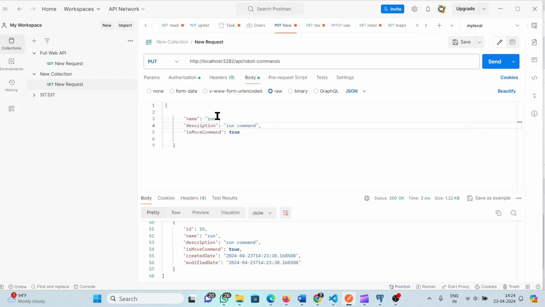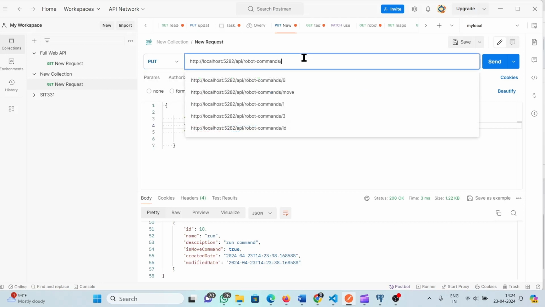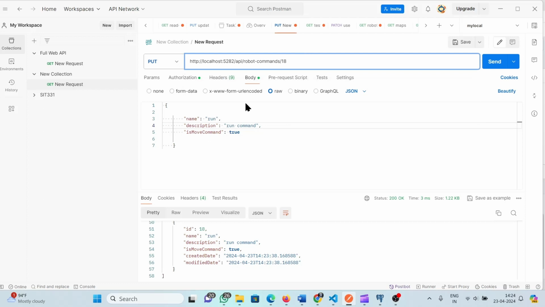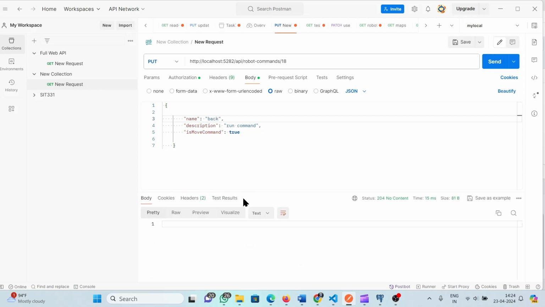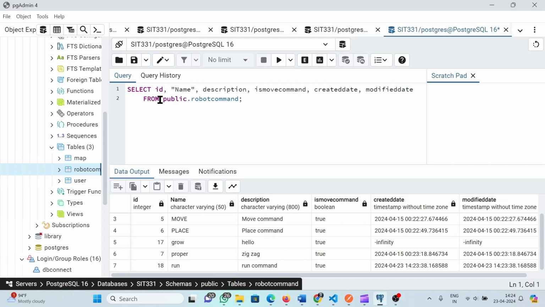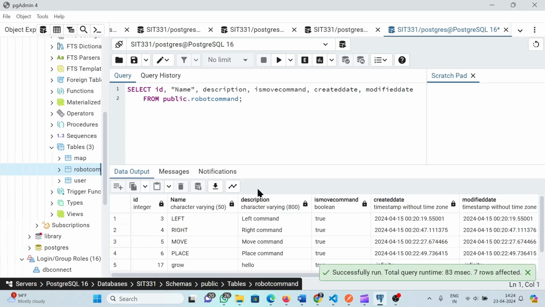Now I'll update some ID, and that is the 18th. We'll change the name and send it to check whether it is updated or not. We'll again get the ID and use. As you can see here, also in the database it is changed.